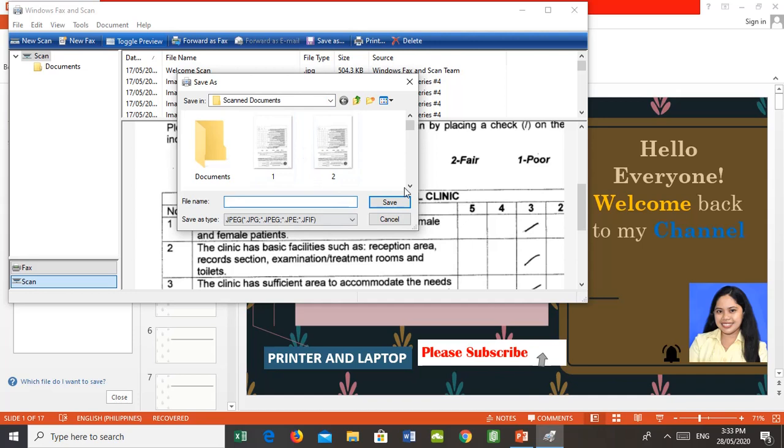So, nandito na tayo sa panghuling step, which is select or create, file name, and save. So, ano po yung file name na ilalagay ninyo? Dapat siguraduhin nyo pong madali ninyong ma-memorize. So, ako, ilalagay ko dito, scan to, and save. So, dapat tatandaan kung saan ninyo siya sinave.